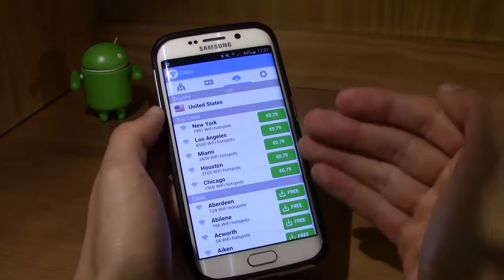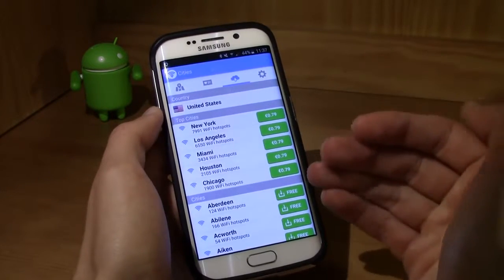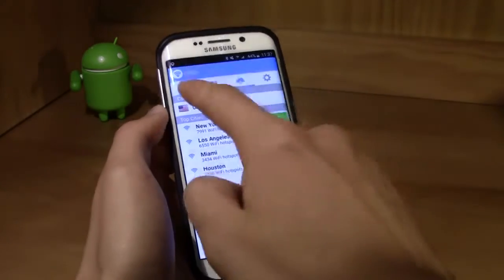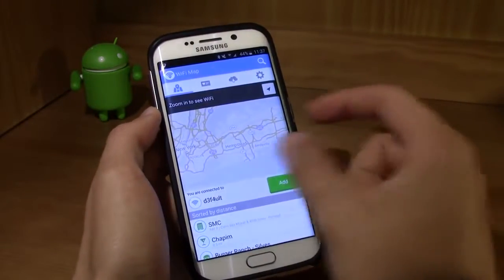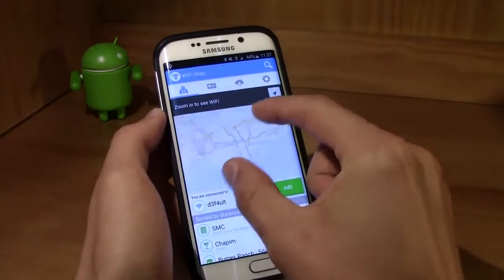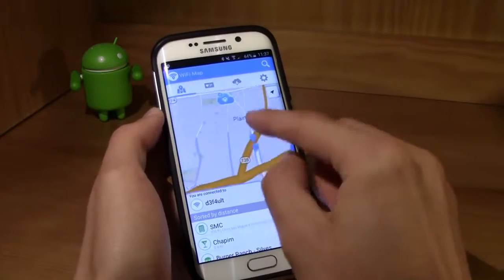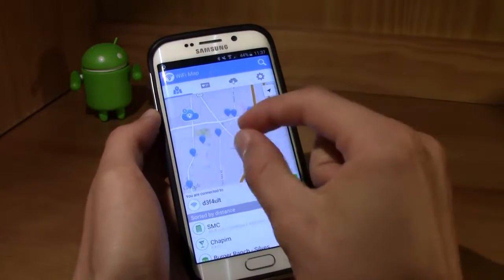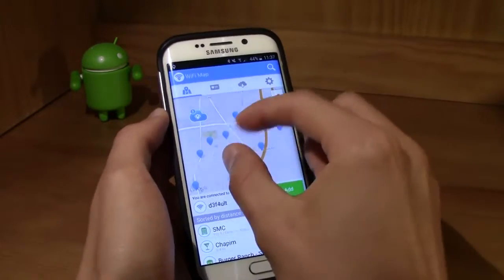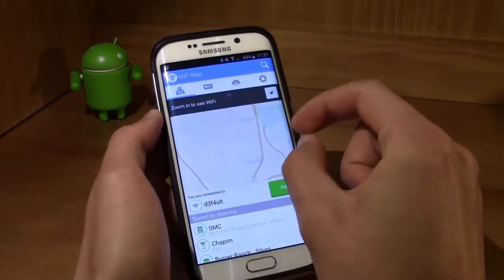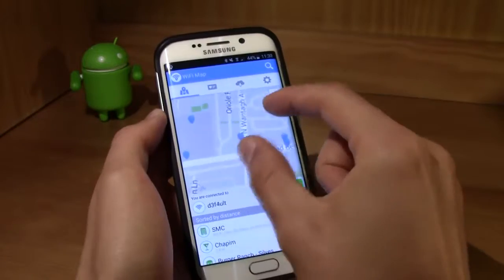So basically, this is just to download them, and you do not need to access the internet to get the password. But you do not need to do that, because, for example, if I'm in New York, I can go over here, zoom in, or click over there to get my location. But because I'm not in New York, I'm just going to zoom in, and for example, you have a lot of Wi-Fi's here.